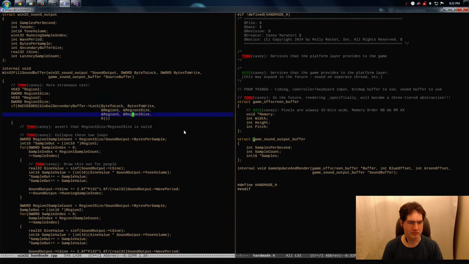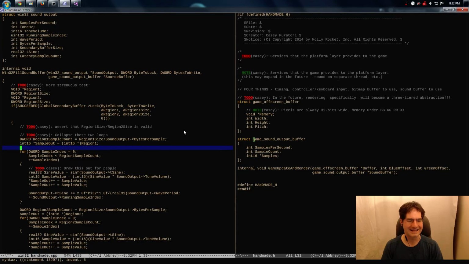Basically what we're going to do is pull from that source buffer instead of the sine wave. So we've got an int16 sample, we'll call it source sample, and we'll call this dest sample. We'll just change the nomenclature here. And that's going to be the source buffer samples it's going to pull from. So in here, all we're really going to do is copy every last thing. We're just going to do something like source sample plus plus.